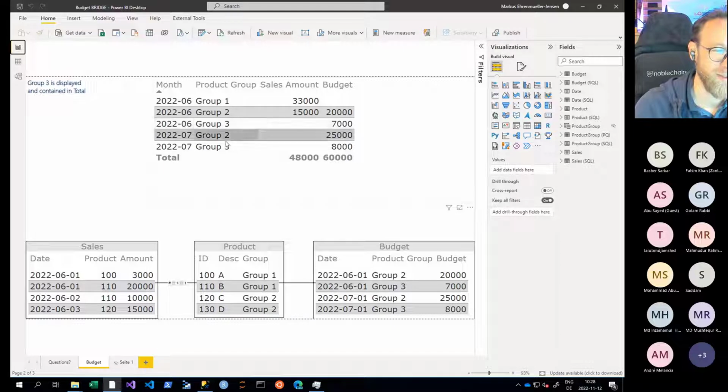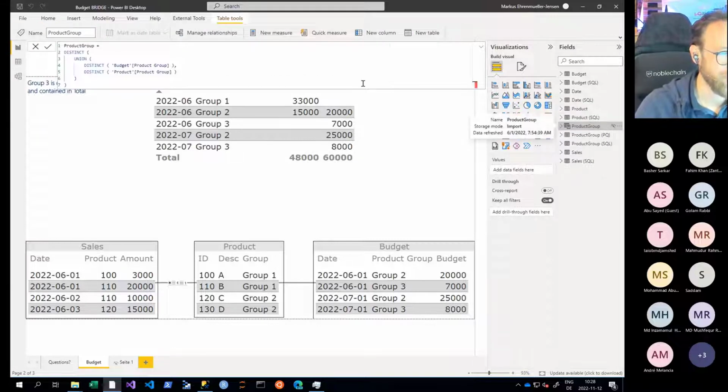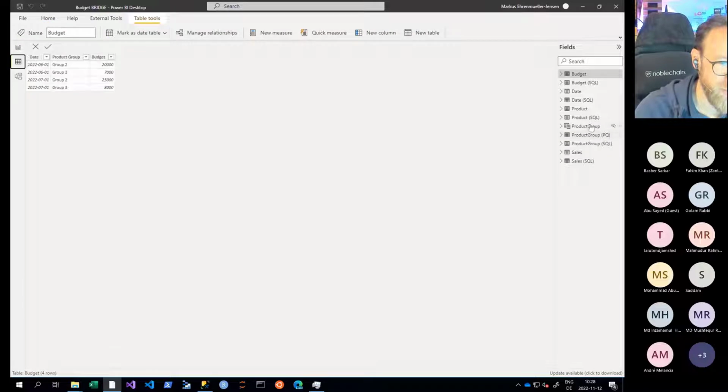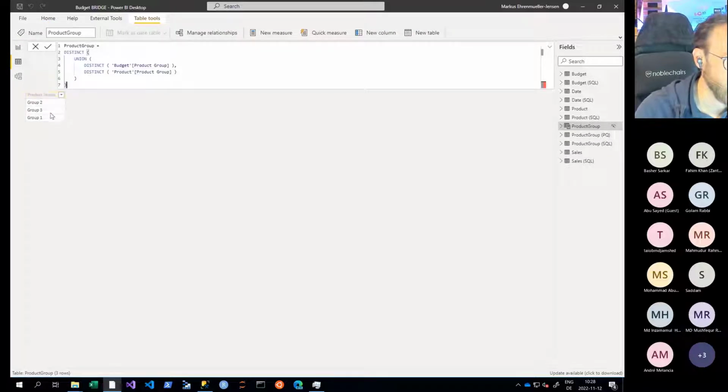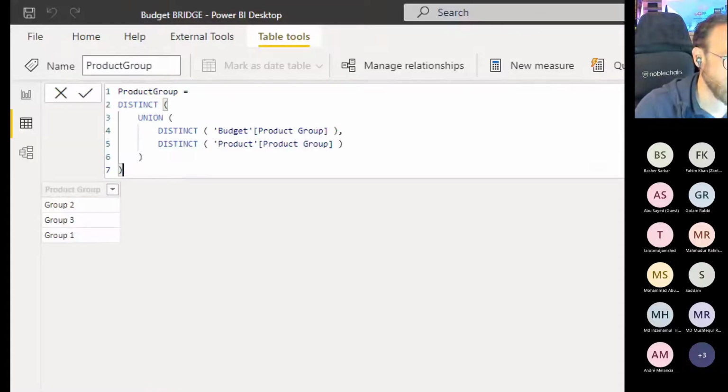And we also see the group 3 here, because I took it now from this common product group table. The product group table now consists of group 2, 3, and 1. And this is formed, I mean, you can use Power Query for that, you can use DAX for that, which I did here, or you could build this in a data warehouse, right?